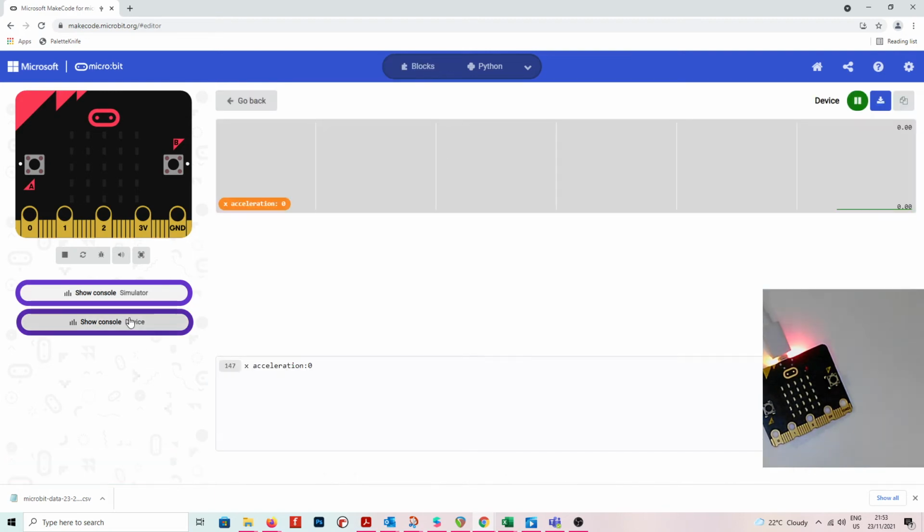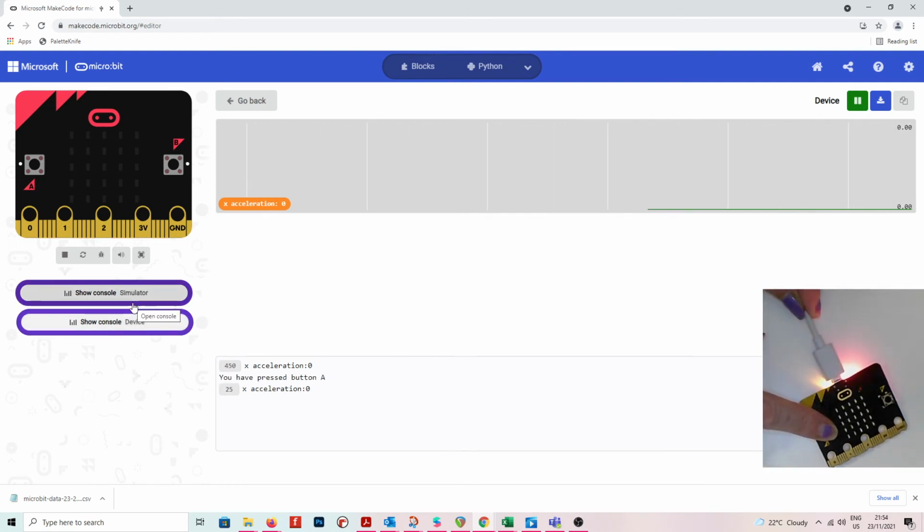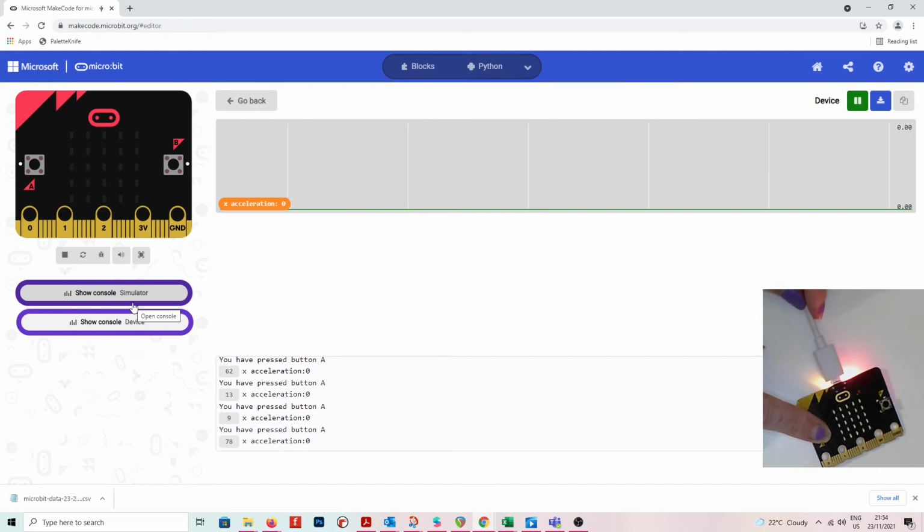So let's show the console for the device. So I've got my acceleration being monitored, and once I press button A, you can see that, yeah, I've pressed button A. It doesn't come up in the graph because it's not something that is changing over time, and it's not something that's in the forever loop. If this was in the forever loop, it would be showing up constantly. You can see once I press it again, if I press it a few times really fast, if it was the only thing here, I'd be getting a number next to it, but because it's being on the next line, we've got acceleration, it's not doubling up.